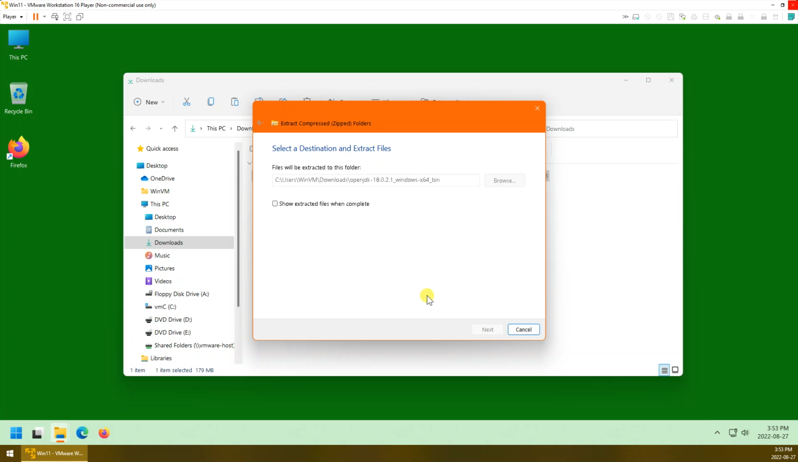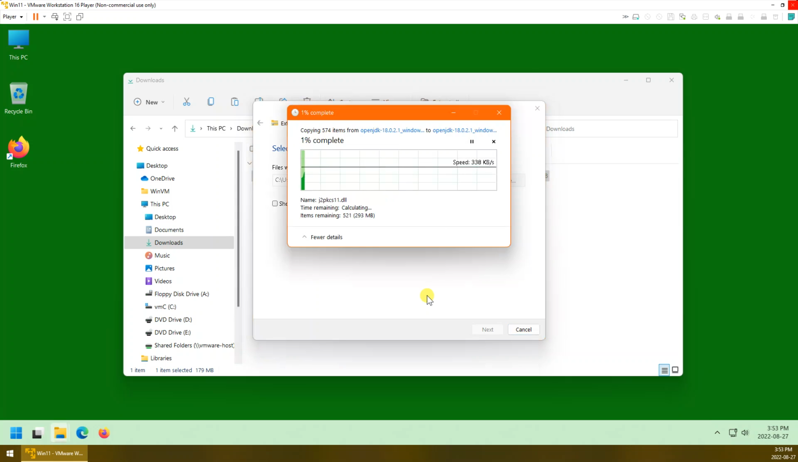So I'll click Extract, and it will just go through the process of taking all those files that are in the zip and putting them into a folder in the same spot. So that usually takes a second or so. So let's enjoy the fancy graphic that Windows provides us.